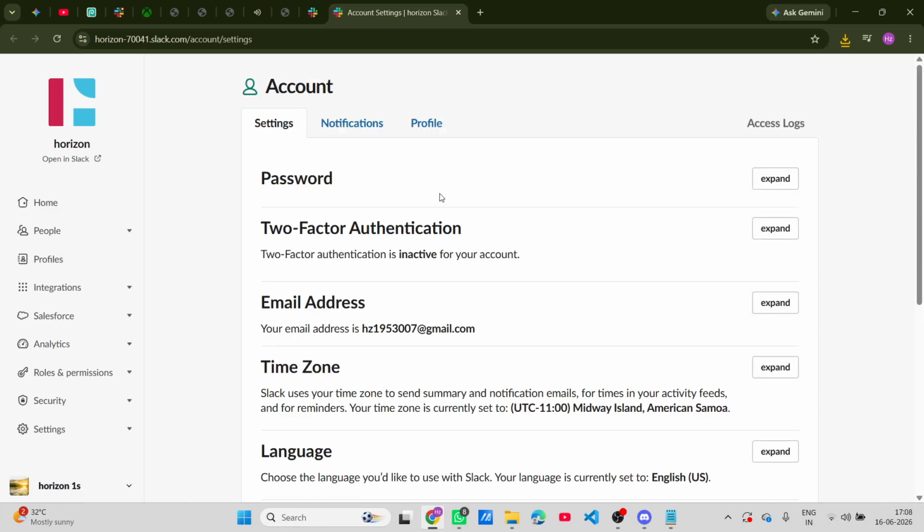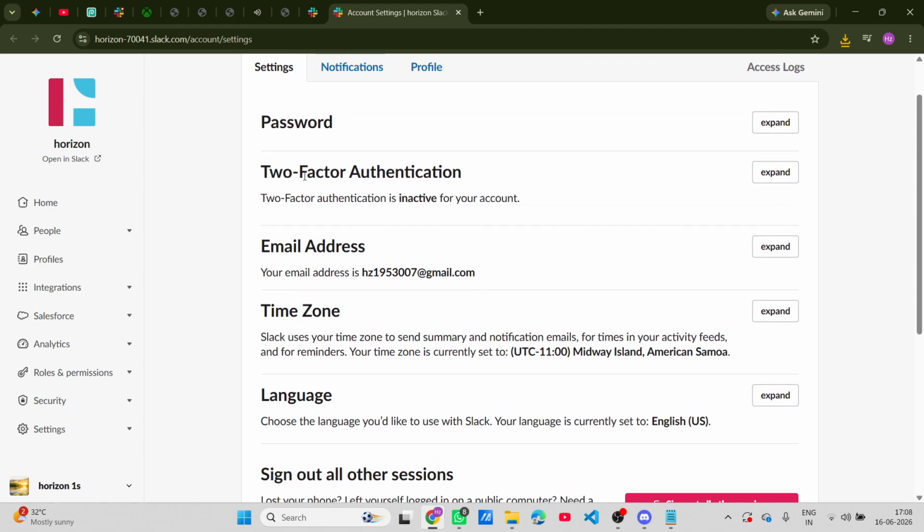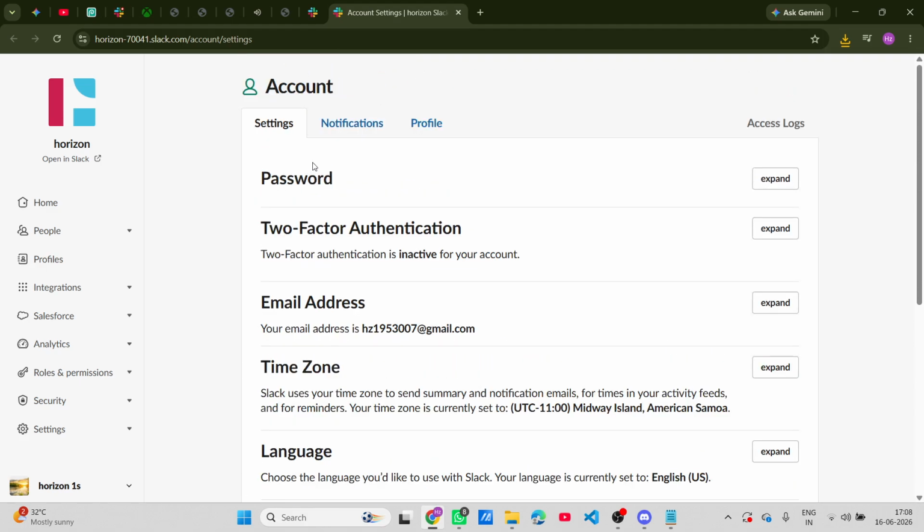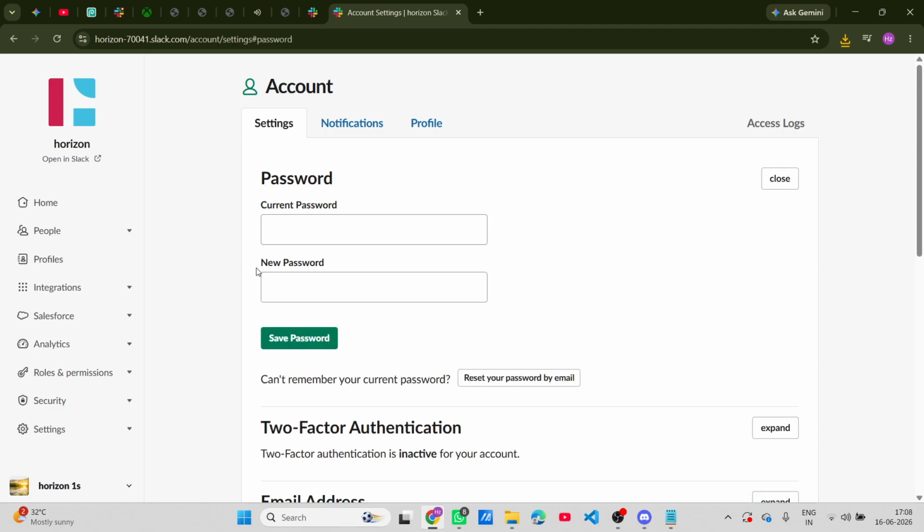Once you're in your account settings, it's time to find the password section. Scroll down until you locate that area. It's usually labeled clearly, so it shouldn't take long. To make everything visible, you'll want to click on the Expand button, which is right next to the password section. This will display the fields you need to fill in to change your password.